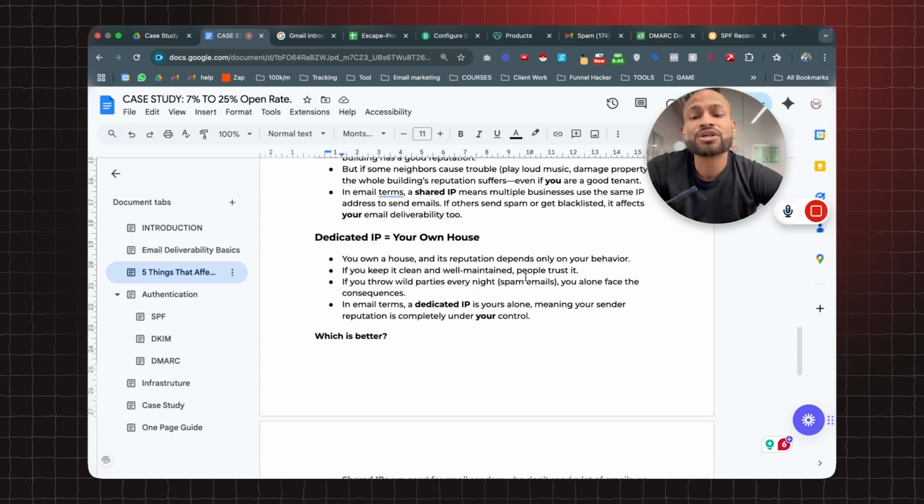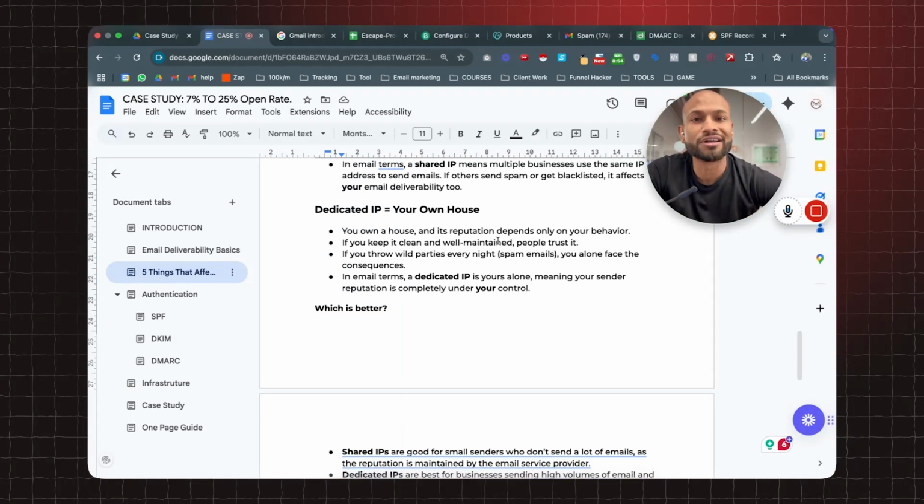Make sense? When it comes to dedicated IP, this is where you have your own control. This is your own house. You own a house and its reputation depends only on your behavior. You keep it clean and well maintained, people will trust it. If you throw wild parties every night, spam people, you alone face the consequences. In email terms, a dedicated IP is yours alone, meaning your sender reputation is completely under your control. Whatever your behavior is will be decided by you only.